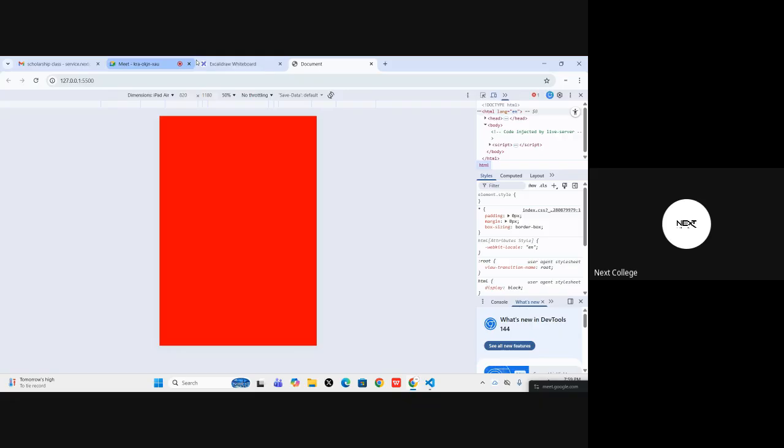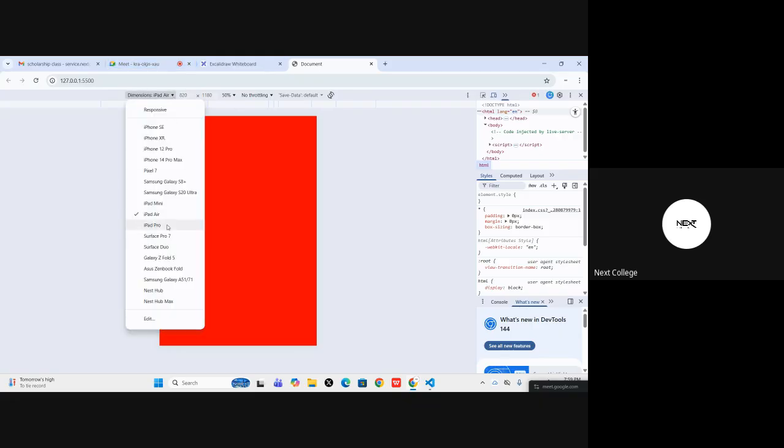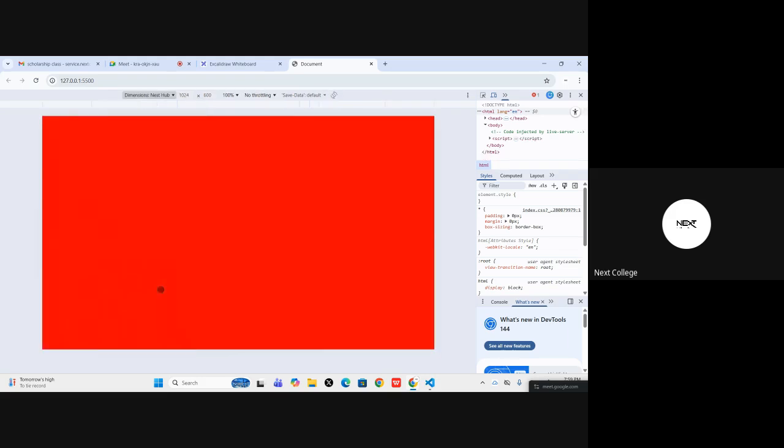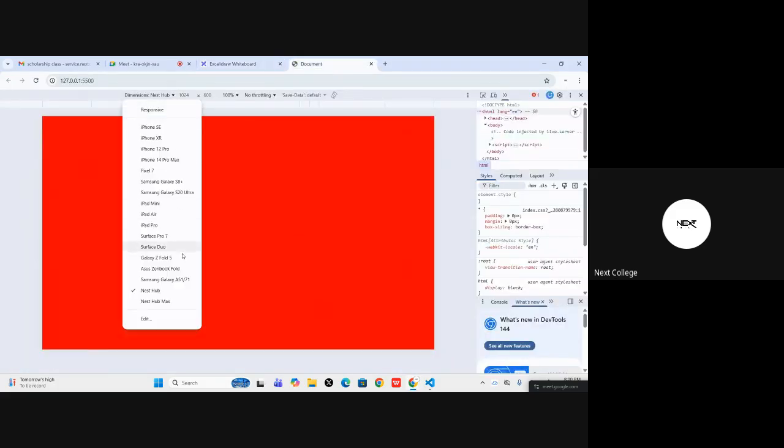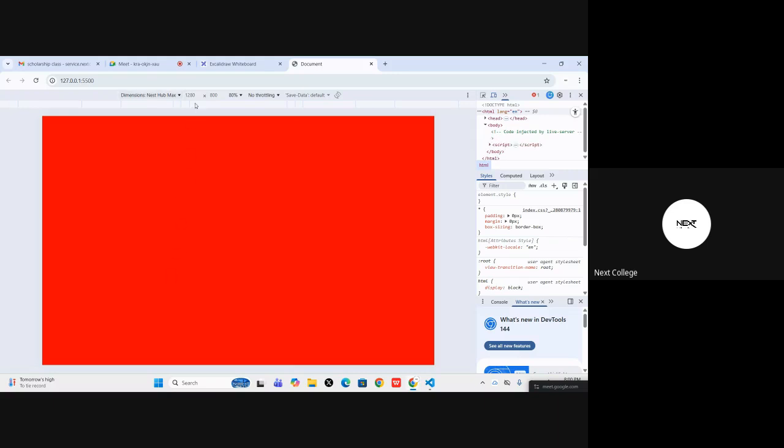Okay, still continue to this one. Let's check on Nest Hub. Okay, so this Nest Hub is just like a small laptop. And you can see it's 1024. So that means it is a laptop or a desktop, but it's just the smallest size of laptop, that Nest Hub, and it's around 1024 pixels. Okay, then coming here, let's check another one here, Nest Hub Max. So you can see this is 1280 pixels. This is like a normal large size laptop.